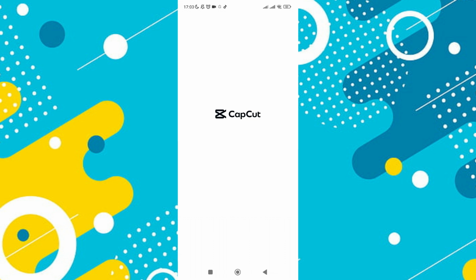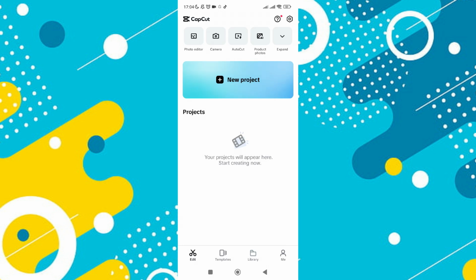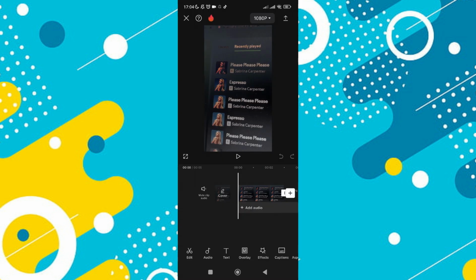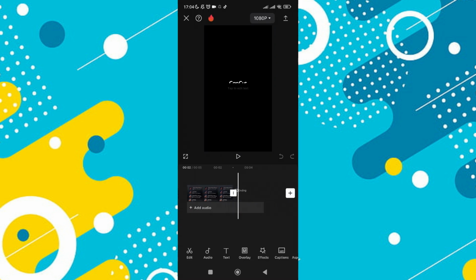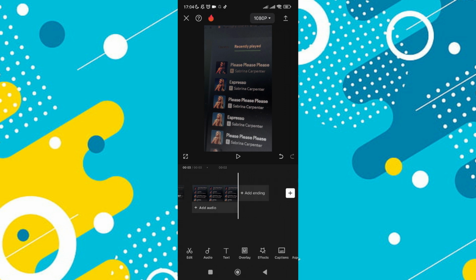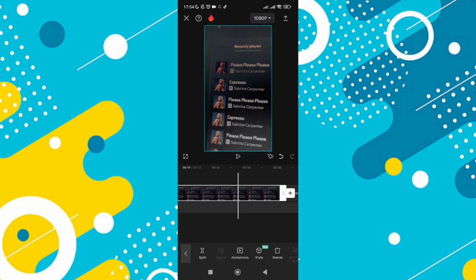Open CapCut and tap New Project, then choose the video or photo you want to include in your story. If you haven't taken the photo or video yet, you can do so now. After selecting your media, remove the CapCut watermark by tapping on it and selecting Delete.